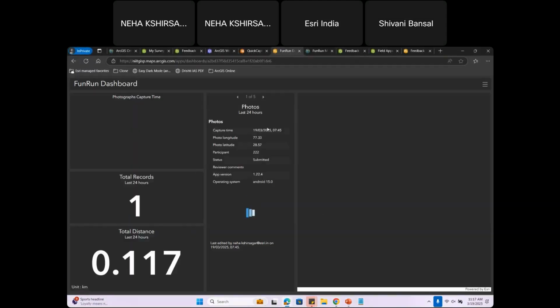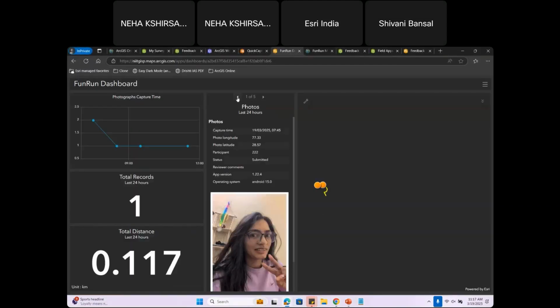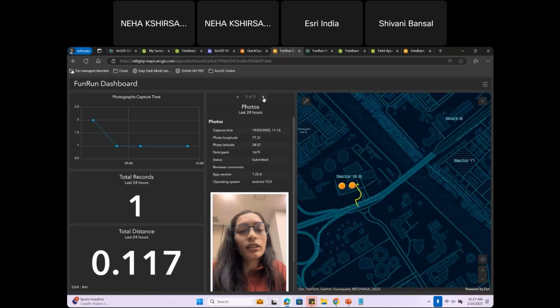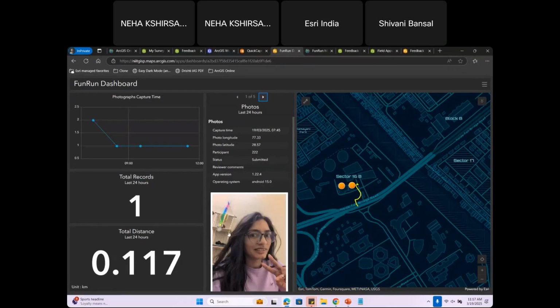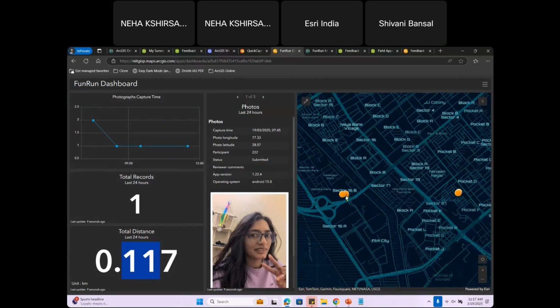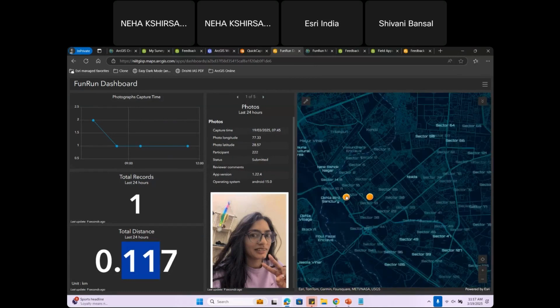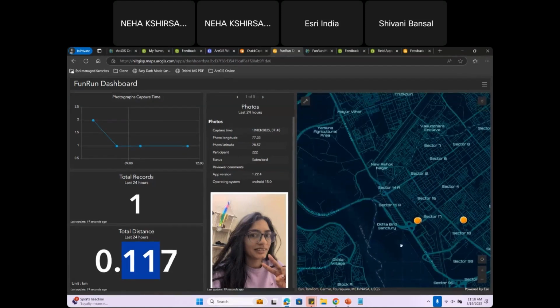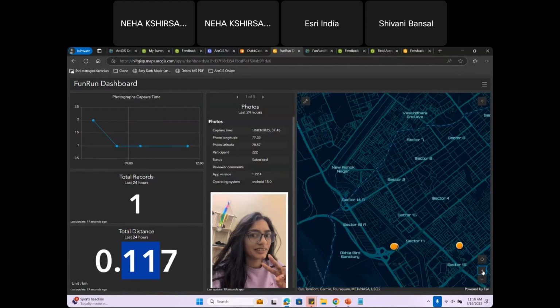The photograph which I have just added, the maps which I have just added, these are the multiple photographs which I have created, and I have added them as run values. So it shows the total distance captured in kilometers and the records added till date. The latest record is 1. So here you can see the routes and whatever has been added as test values.